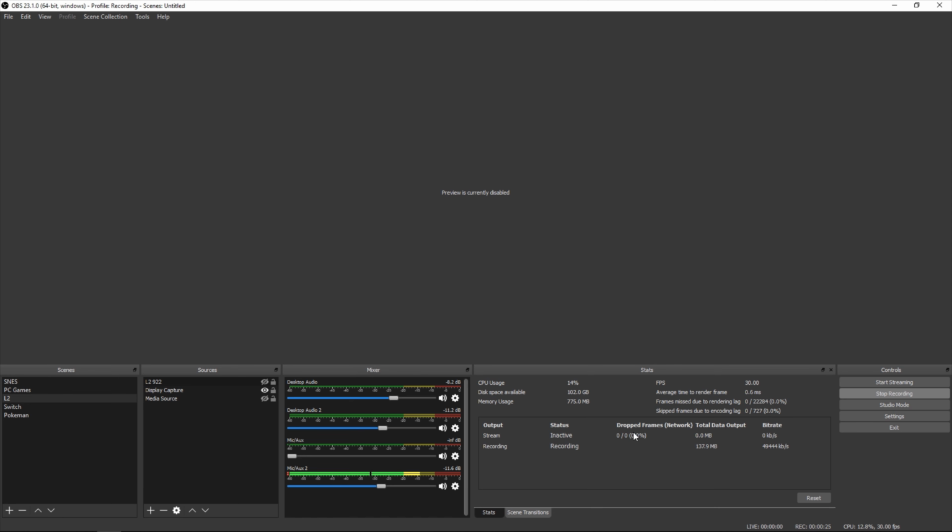Another really nice thing about it is that it will actually show you just how big the file is as you're trying to record it, as you're trying to stream. So as you can see, mine just keeps climbing and climbing. It's probably going to hit about 200 megs by the time we're finished with it. It'll also give you the hard disk space available and the amount of memory that OBS Studio is actually using.